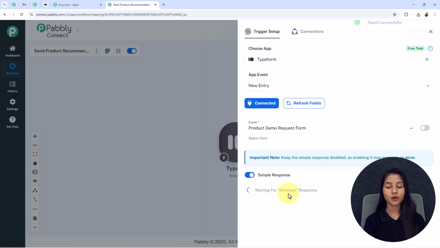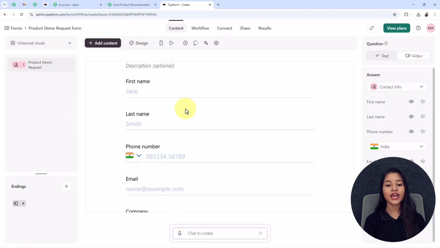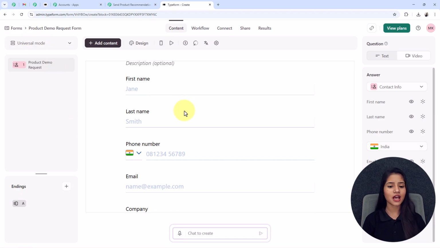Now for getting this webhook response, I am going to fill this form. See, this is my Typeform account where I created this form. Here I have mentioned some fields, that is first name, last name, phone number, email, and the company name. You can add many fields here.